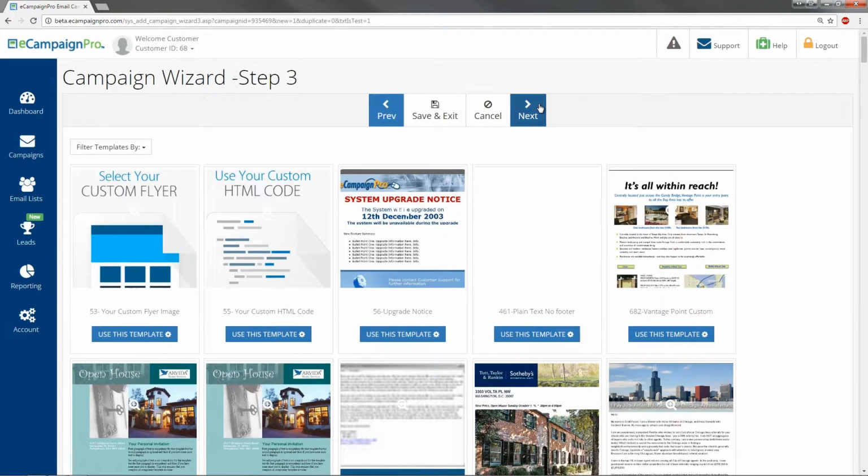Campaign Wizard Step 3 will allow us to upload our custom JPEG flyers. It will allow you to use your own custom HTML, or you may select from the templates that eCampaignPro has provided. In the upper left-hand corner, you will see a drop-down menu that by default says Show All. Click on this drop-down menu to bring up the theme that you are most interested in to see what is available, and select the theme that you would like to browse.